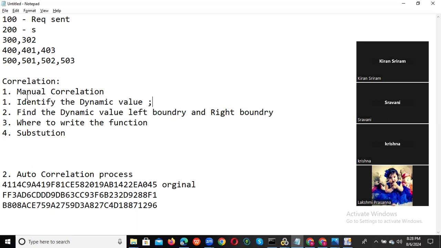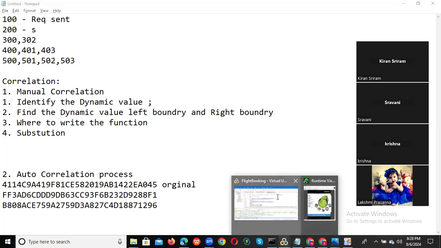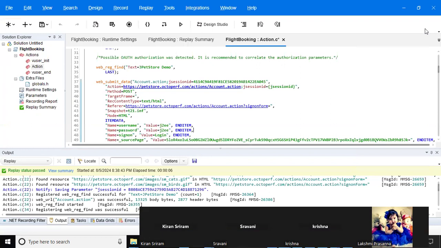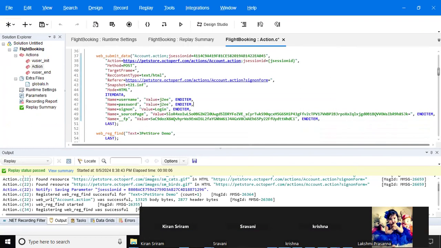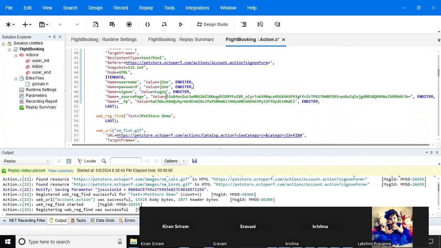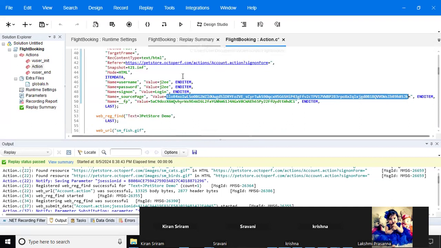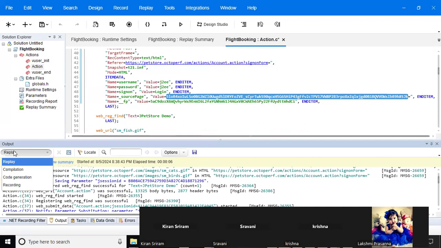Substitution. So we can try manual correlation first, then it is easy to identify how to do it. For example, now I am doing this. Okay, this value is the dynamic value I found. I copy this dynamic value, and you need to replay the script minimum once, then only we can identify the dynamic value.